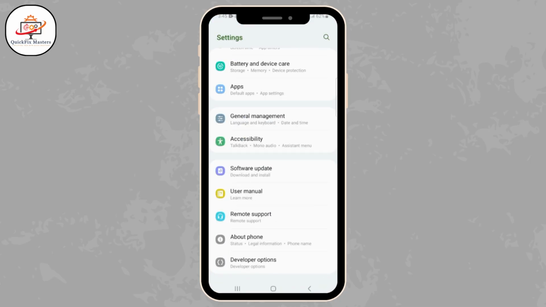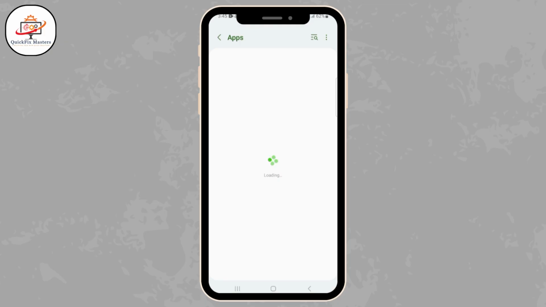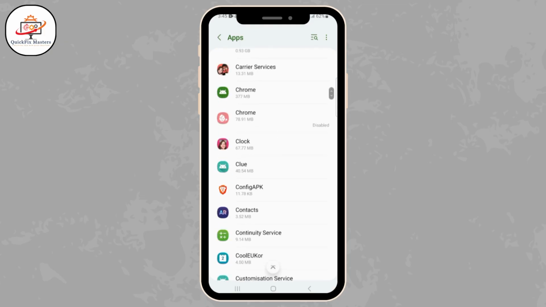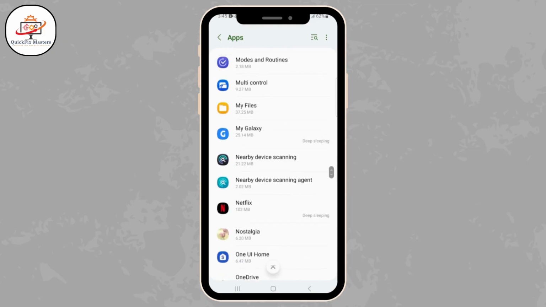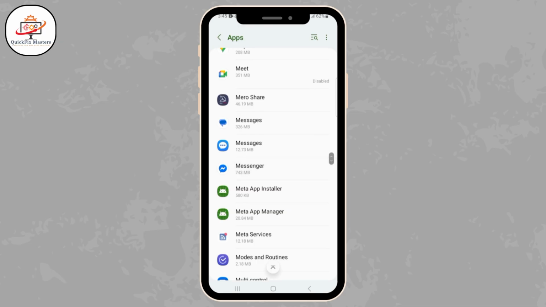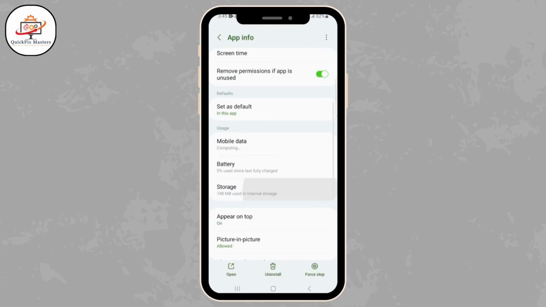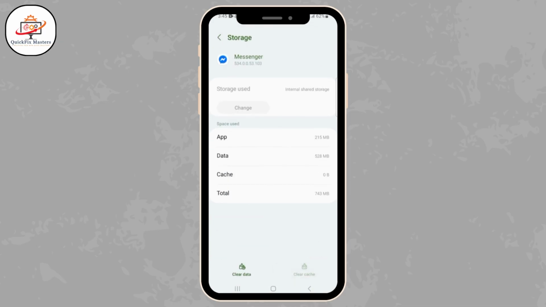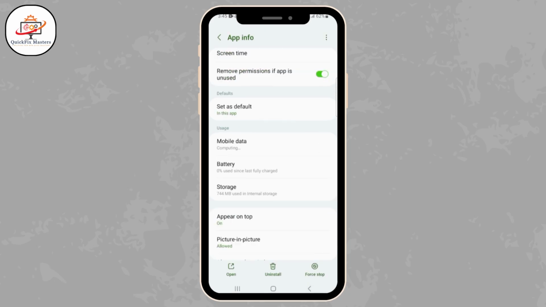If it's not, open your settings on your device, then select apps. A list of all the apps will be shown over here. Scroll down and you want to find Messenger. Now select storage. Now tap on clear cache, then head back. Now select force stop, tap on OK.